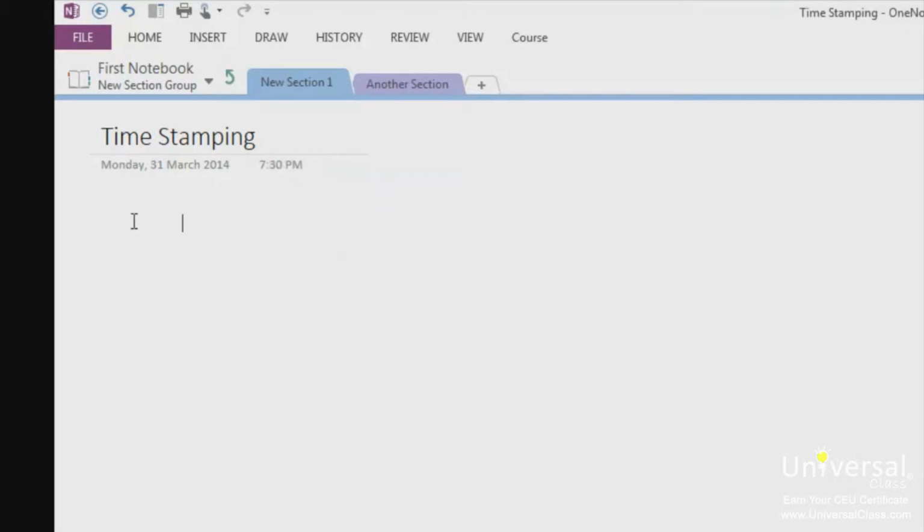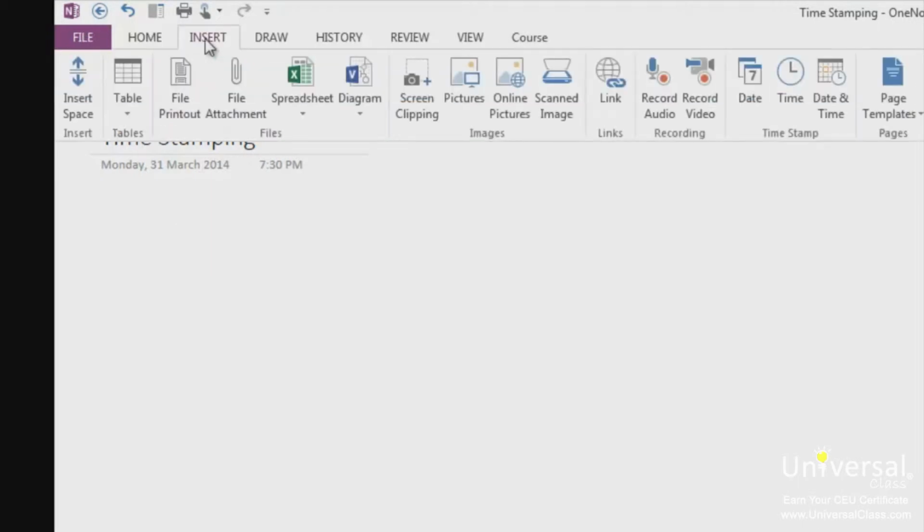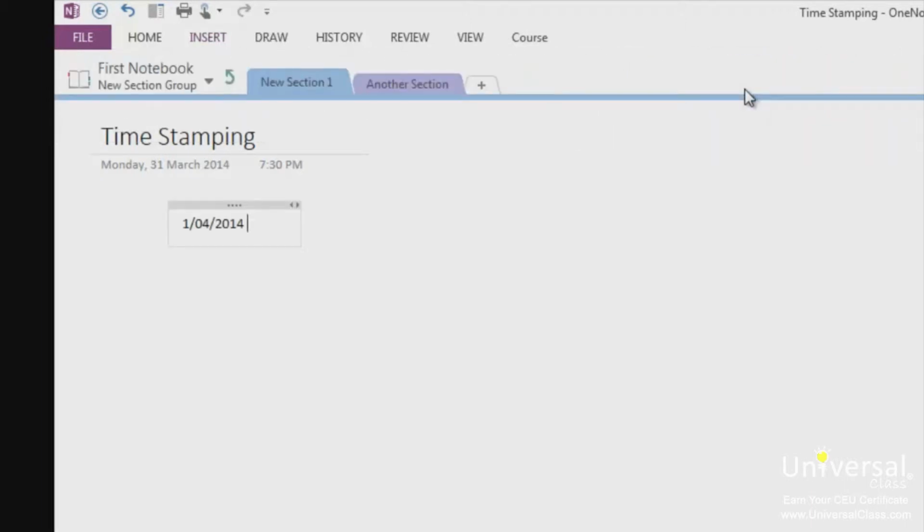You can also insert a timestamp anywhere in your notebook. Go to the Insert tab, then to the Timestamp group. You can simply timestamp the date, the time, or the date and time anywhere in the notebook that you'd like. You should know, however, that OneNote 2013 will insert the current date and time. If you want to change it, you'll need to follow the steps that we just learned to change the time and date.